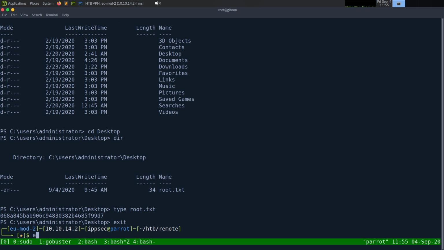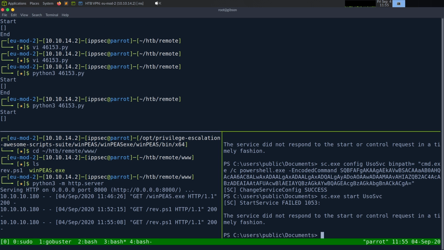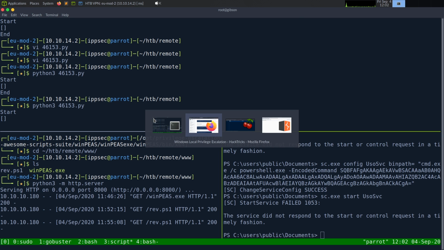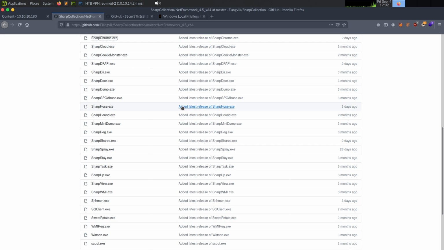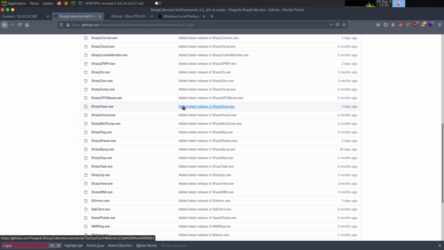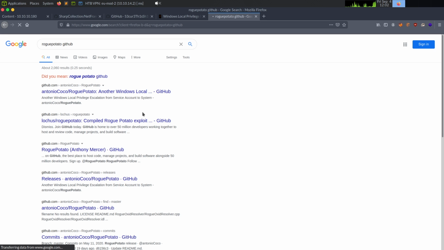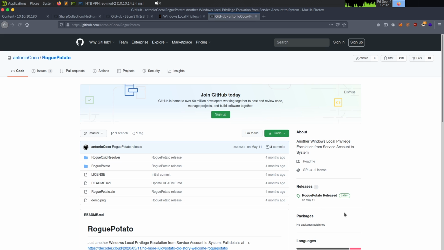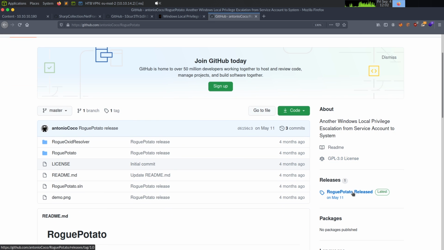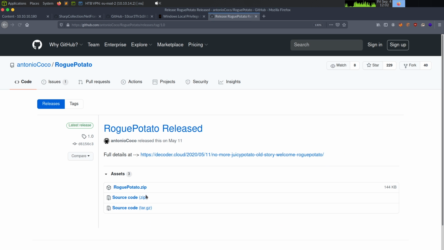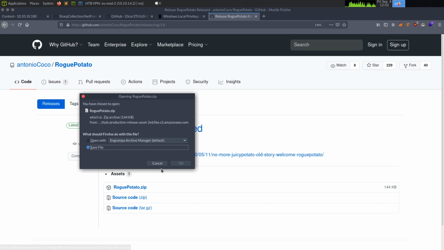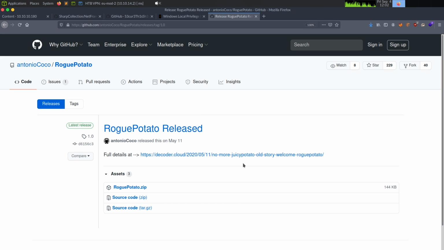Let's go and play with Rogue Potato and see what this does. Let's go back to Firefox and see if it's in SharpCollection. It does not look like it is. So I'm going to Google Rogue Potato GitHub. Go to the first result. And then it looks like they have a release. So let's just try running this. Save it.